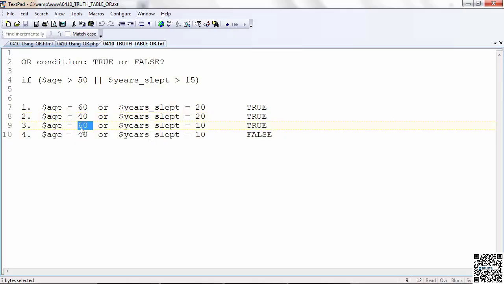Likewise here, 60, yep, that's greater than 50. So once we know one side's true, we really almost don't even need to look at the other side because it's true. This one happens to be false over here, but since that's true, the whole thing's true. The only way we get false is if the age is less than 50 and the years slept is less than 15. So the whole thing is evaluated as false. This whole thing gets converted into false or true. Remember, those are the only two possible things that can be evaluated in an if statement.